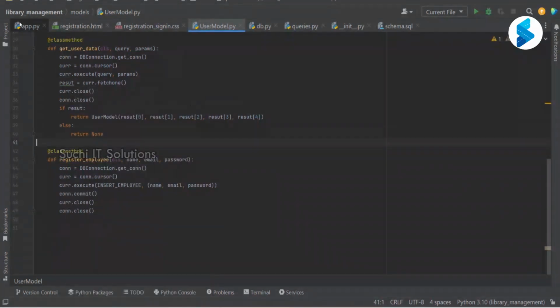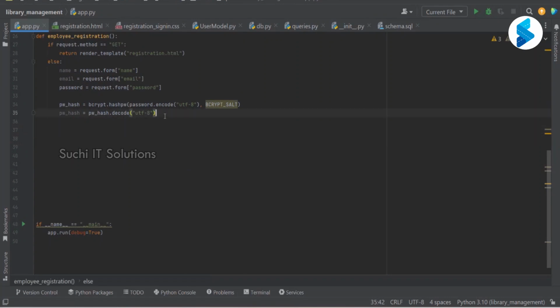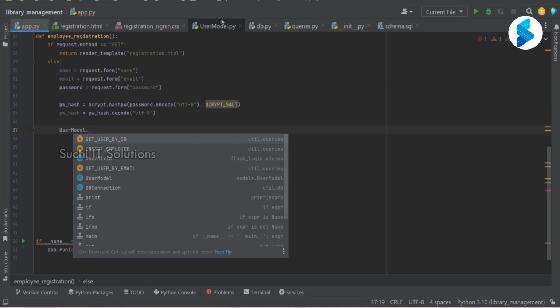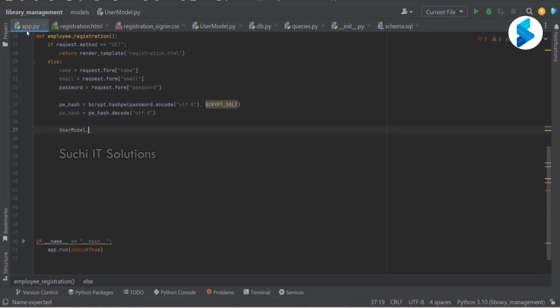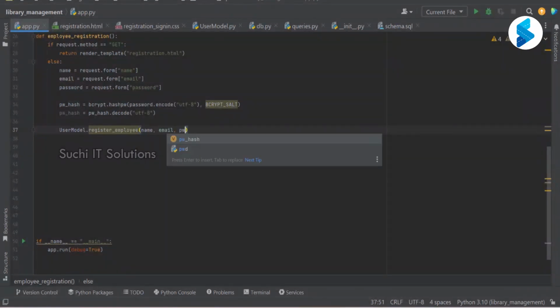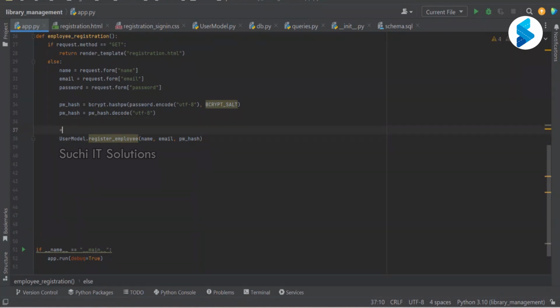Okay, let me go back to the app.py. So here, simple. What is the thing that we have to do here? Right, so user model dot, what is the function? Register employee. Yeah. Register employee, and we are going to pass name, email, and password hash.